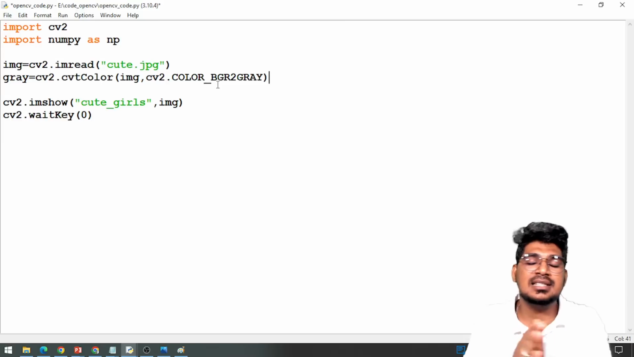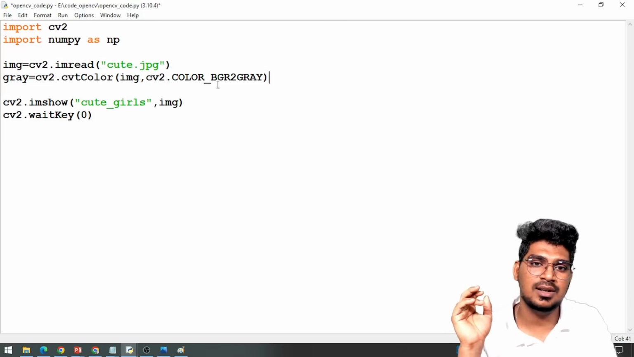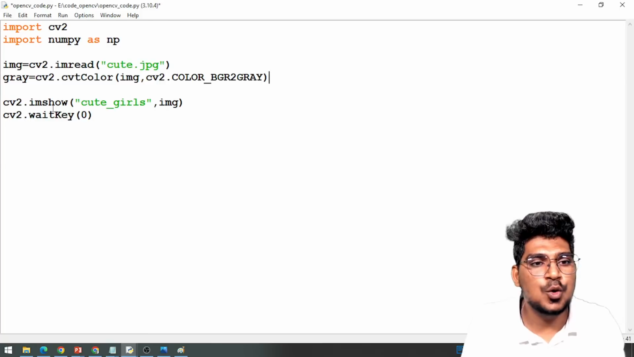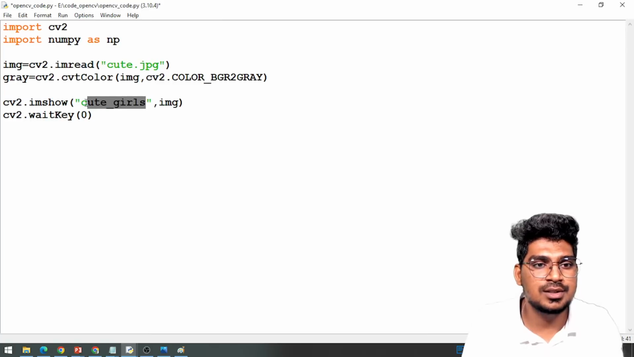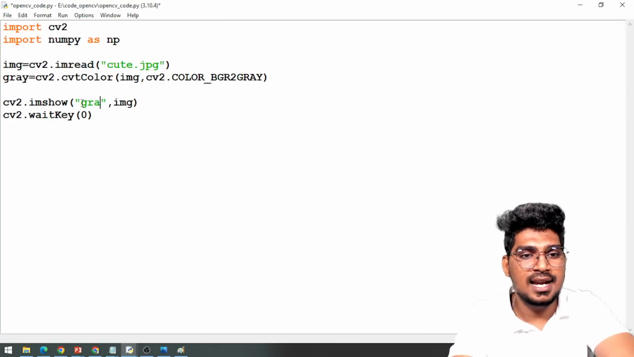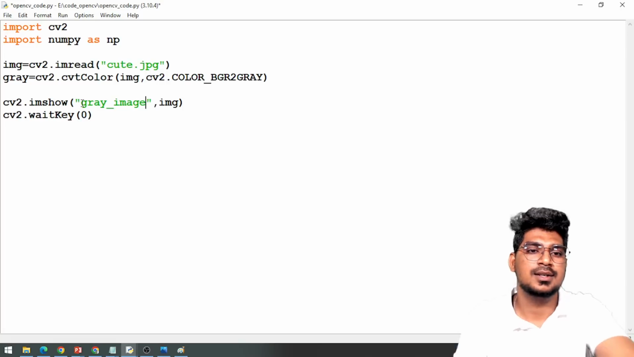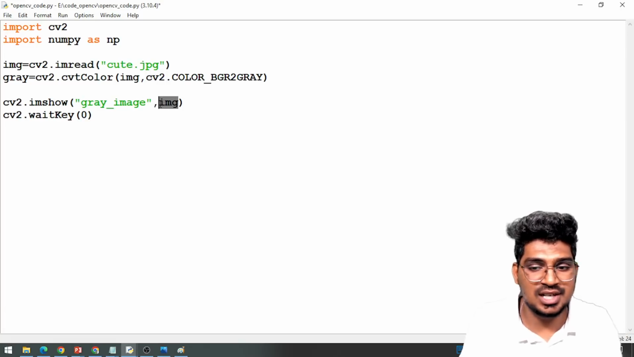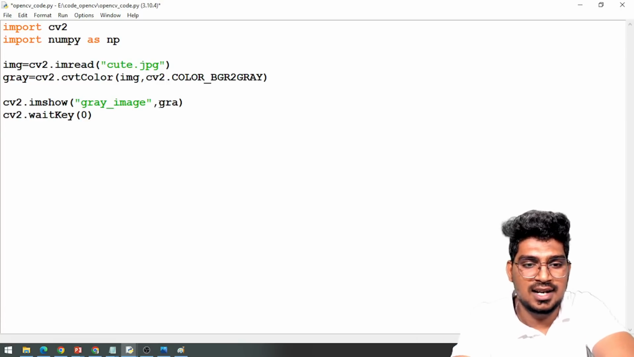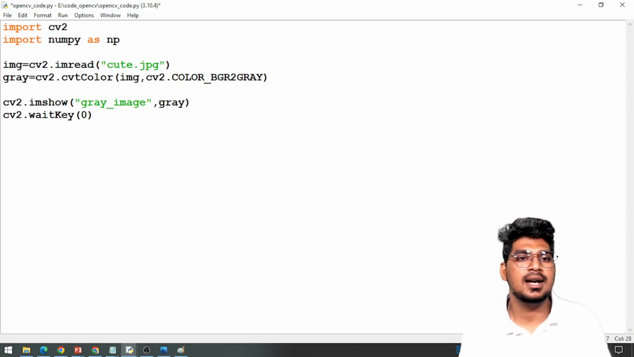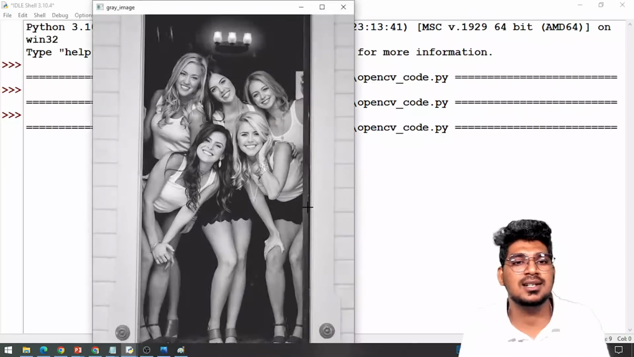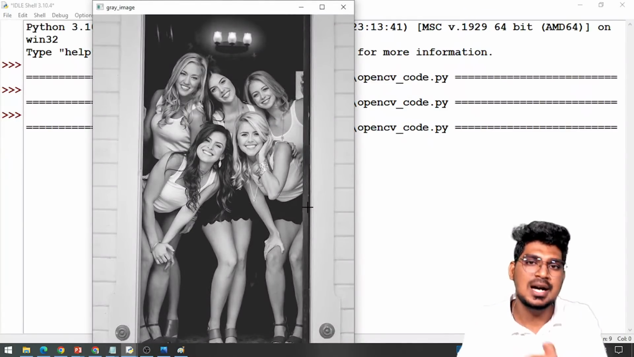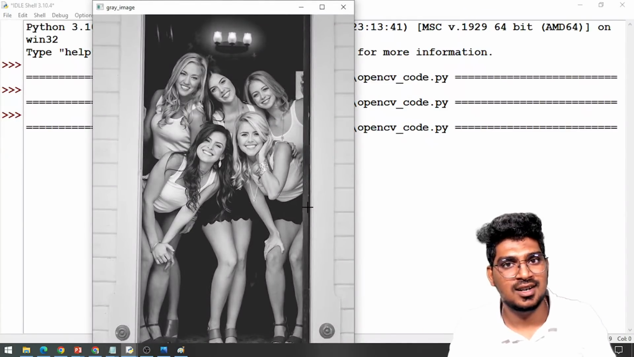Okay, blue, green, red. This is the way it will be working. Clear? Right now I am going to display the grayscale image. So here I mention gray image, and I have to mention the gray variable. Then I will run this. Clear now? So this is the way we are going to convert the color. Now it is converted from BGR into gray.